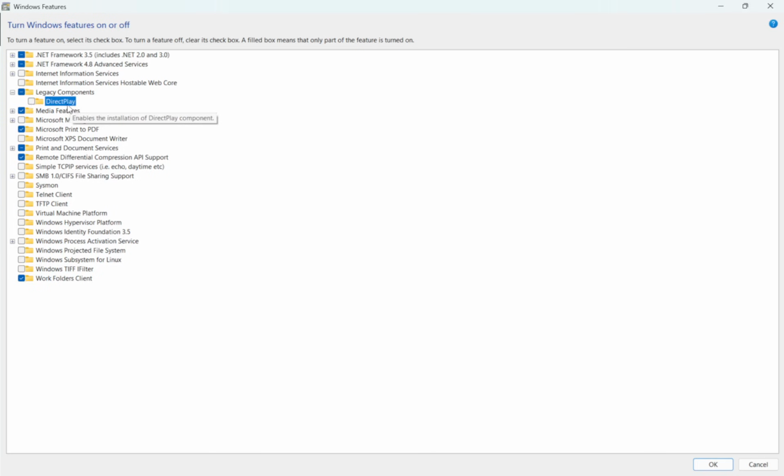Next up, click the checkbox next to Direct Play. When the box is checked, Direct Play is selected to be installed. If you see a solid check mark inside the box, you are good to go for the next step. With that ready, click the OK button at the bottom of the Windows Features window.